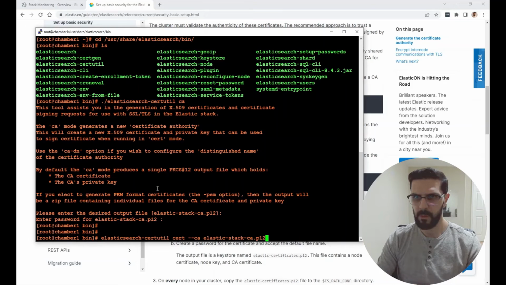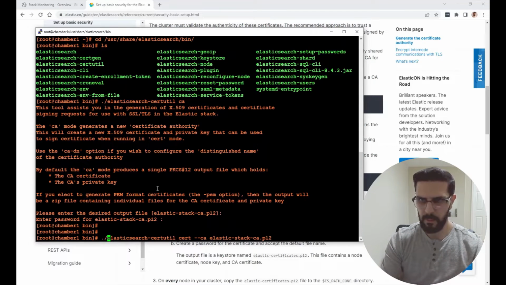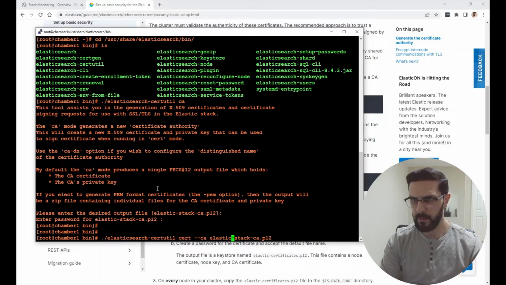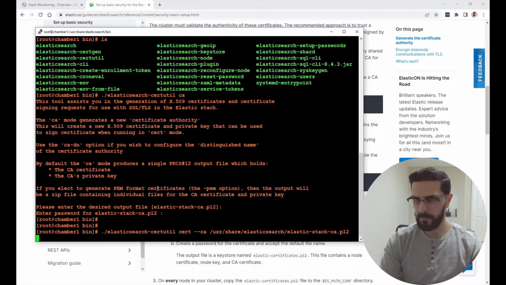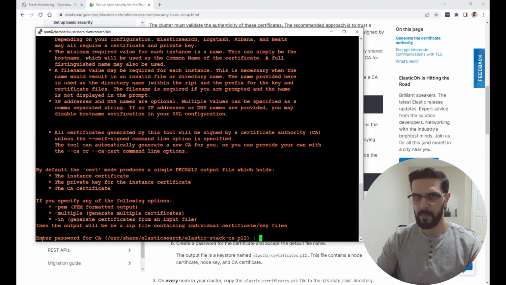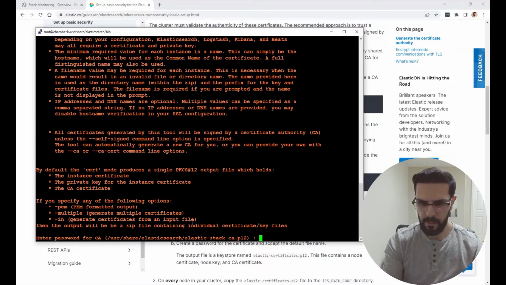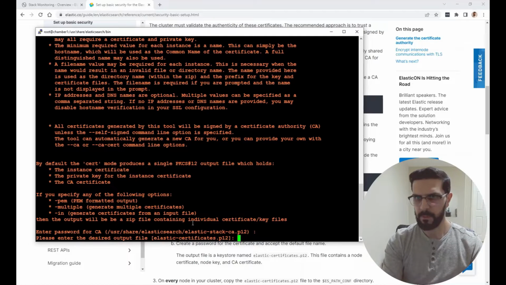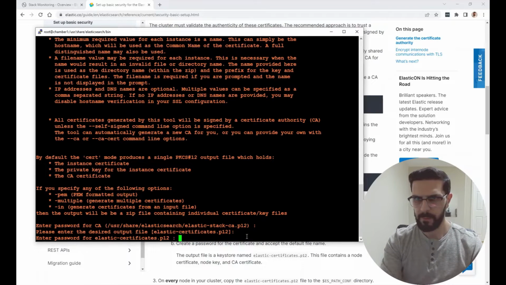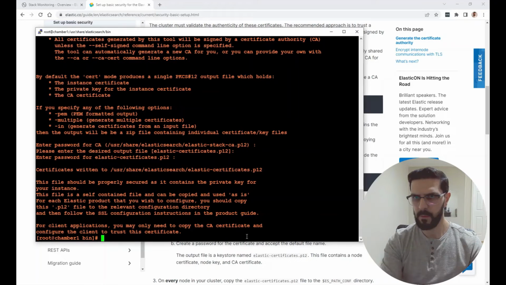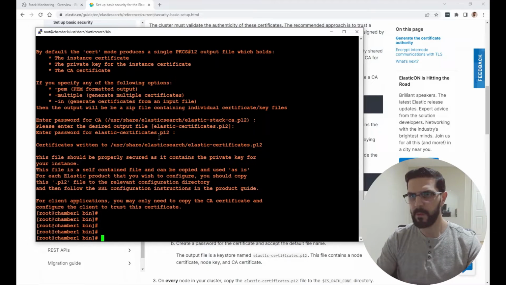Okay, on the same node, I'm gonna run that. And this CA cert is in the installation directory of Elasticsearch. Now enter the password for the CA. Please enter the desired output file. So these are the certificates. I'm just going to accept. Enter a password for the Elastic certificate. And now I have a certificate created for my nodes.